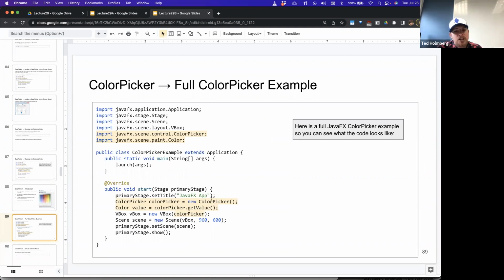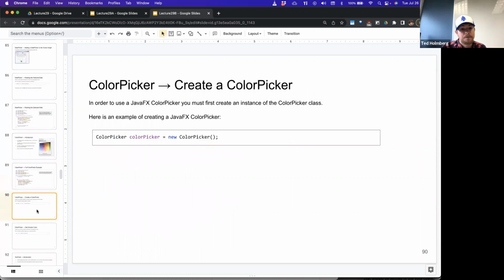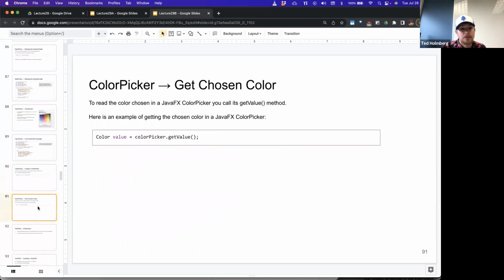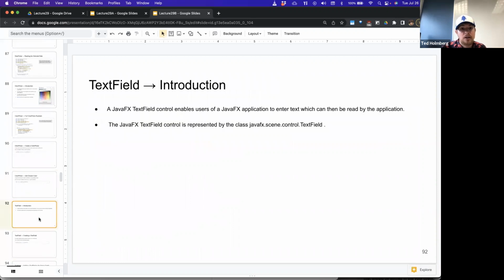And so if we want to instantiate that, we could just do new ColorPicker and then save that. And then we can get the value from our ColorPicker. And then if we want to add that control, we can just add it into our layout element. Yeah, that's what the class looks like. That's how we can get the chosen color.